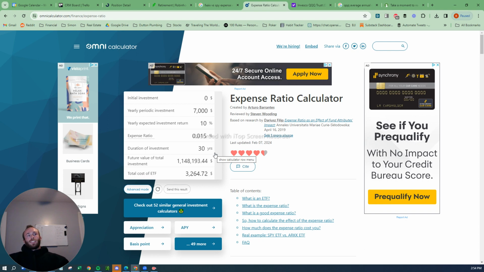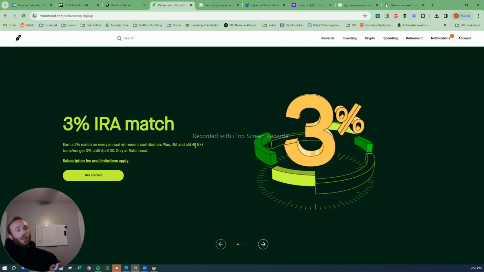The whole purpose of this account, it's a very powerful tax advantage account. You want to invest in something conservative that's going to grow long term, where you just throw money in it, invest, let it grow. So if we're going to do Robinhood, Robinhood actually has a cool little special right now where they're giving you 3% match.